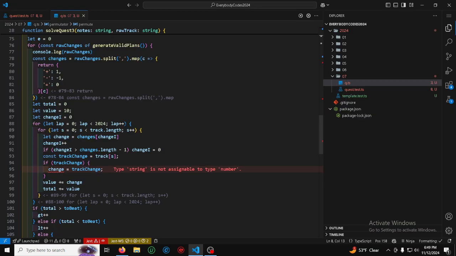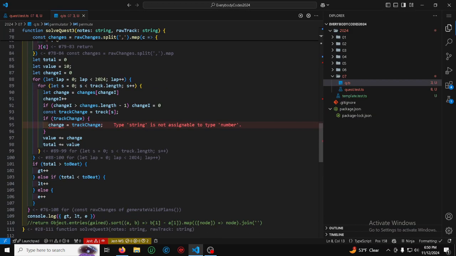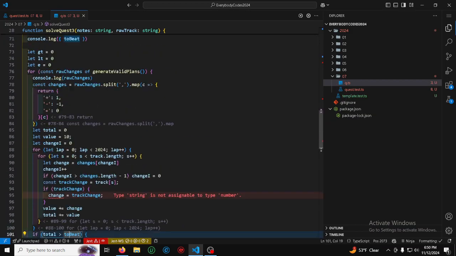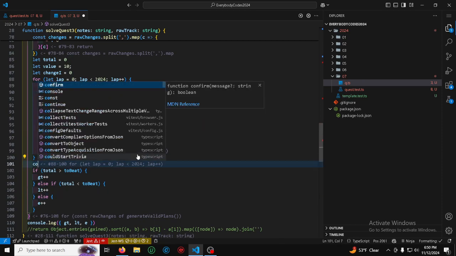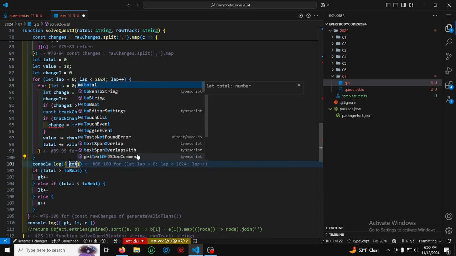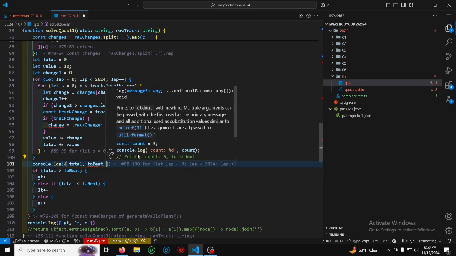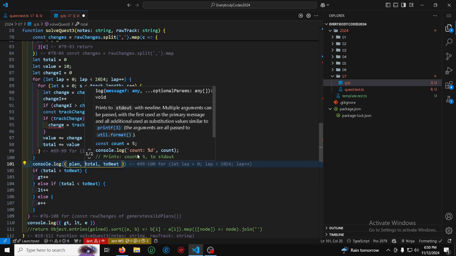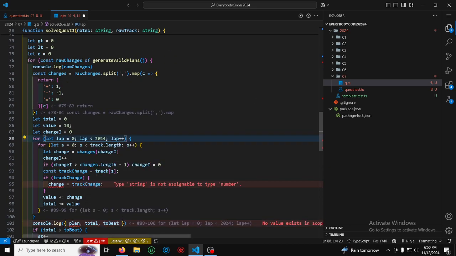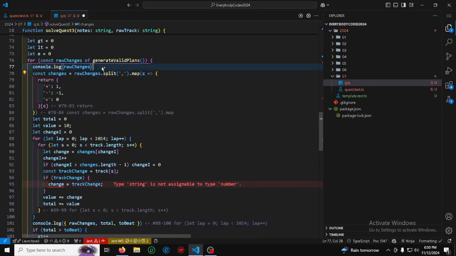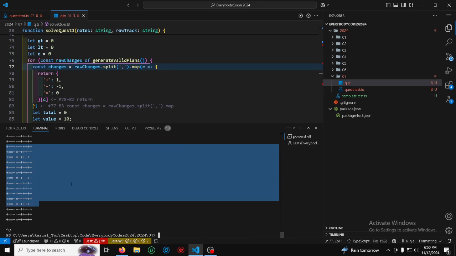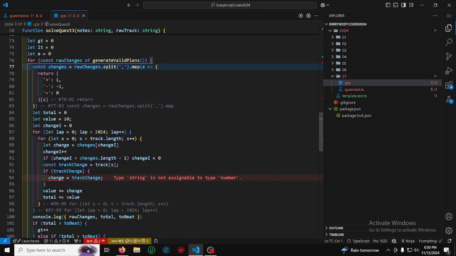Track length 2024, you all said you're equal. So if total's greater than to beat, total's less than, so it's else. For some reason it's else. I have to look at them. It's gonna be painful. Not planned, no. Raw changes. Yeah, we're still gonna eat that memory smoothie. We'll roll with it though.